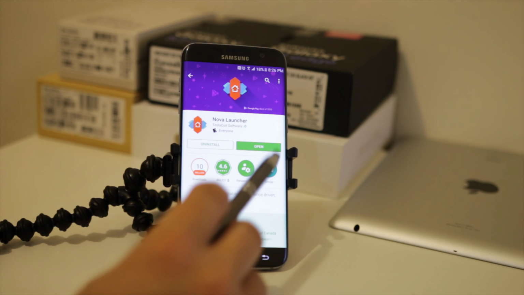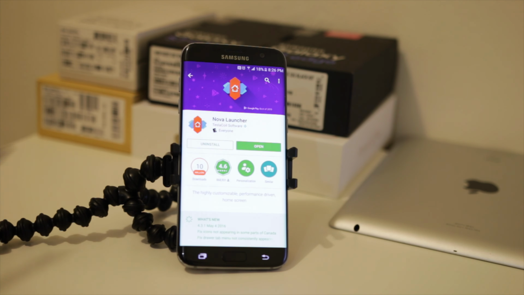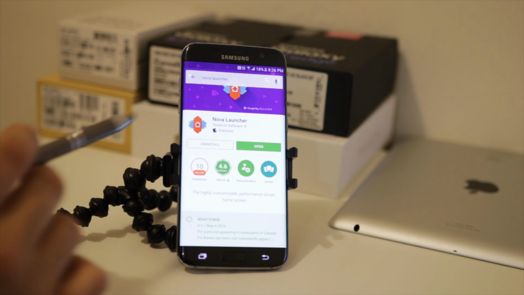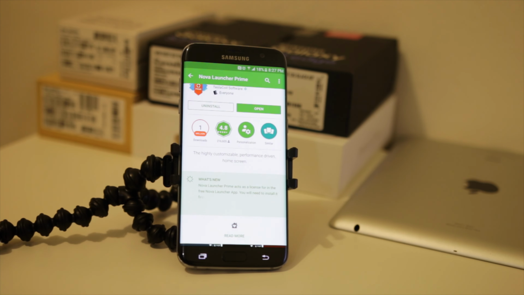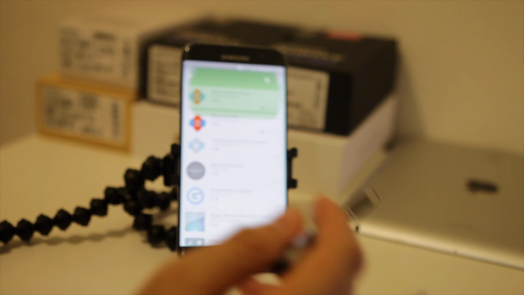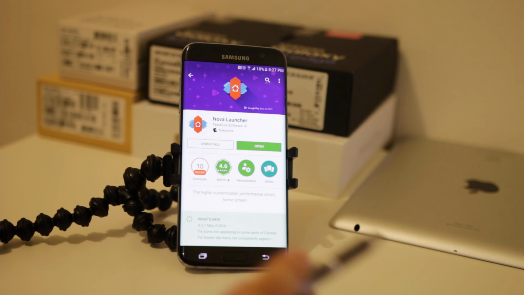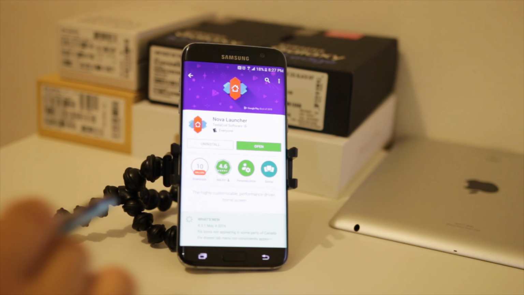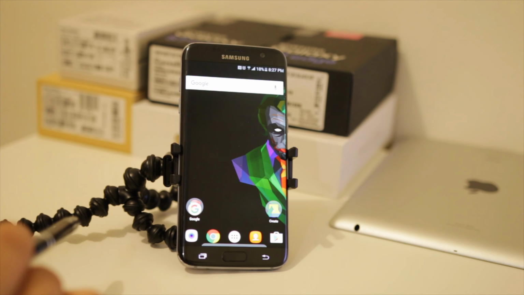Once you download it, it's going to give you the option to uninstall it or open it. Actually, if you want to purchase the Prime version, you can always do so. Now you want to go back, then you want to click on open on Nova Launcher, which is the default app, not the Prime version. So click on open, then it's going to bring this home right here, which is the Nova home screen.